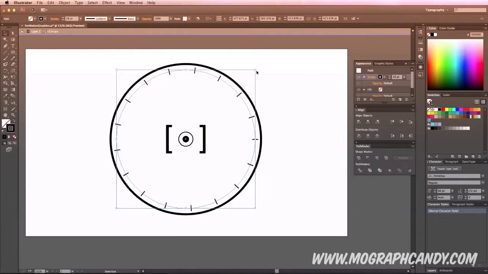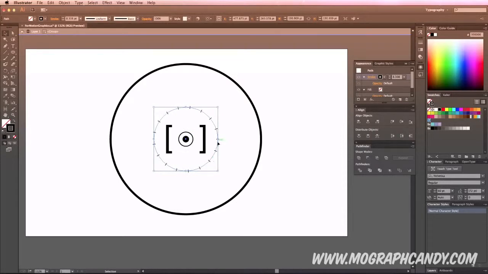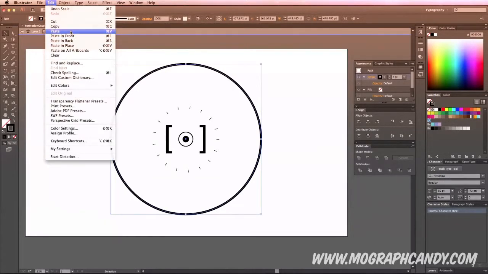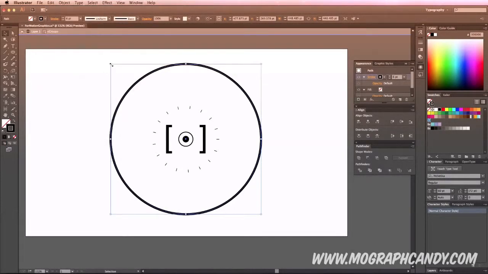Now when you scale this, those strokes scale proportionally. We aren't done yet. We need to add more detail to this HUD element. Let's select this outer stroke again, copy it, Command C, I'm going to go to Edit, Paste in Place, and scale it in.